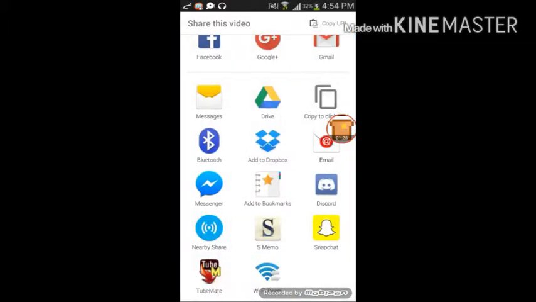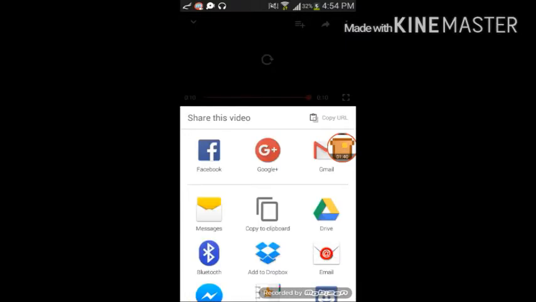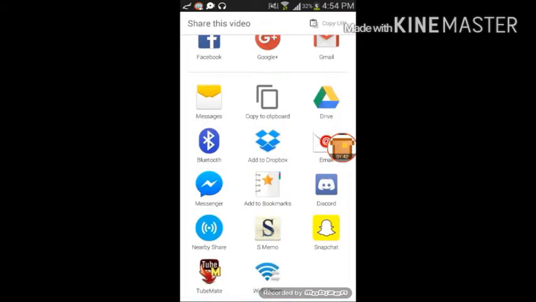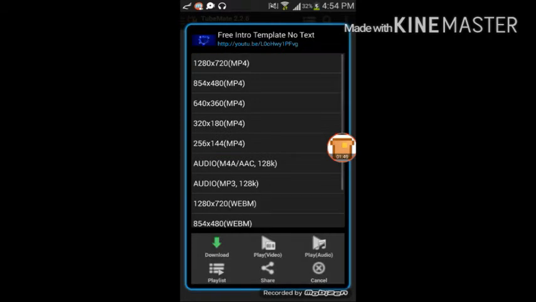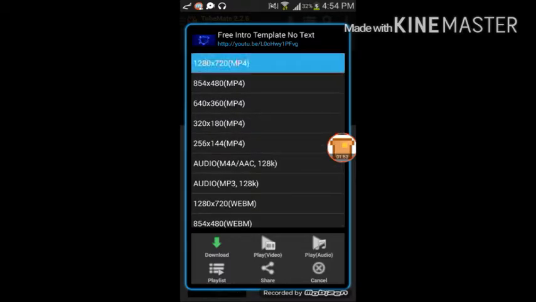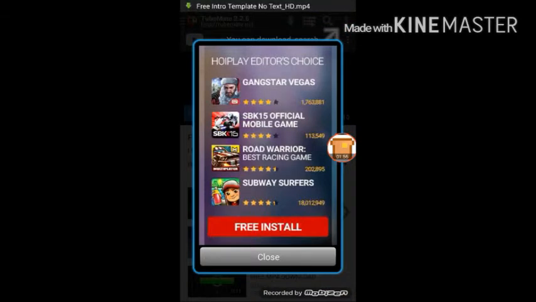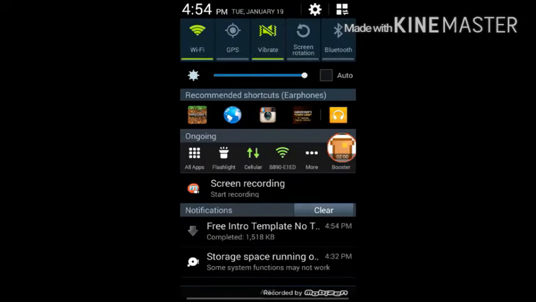After that, you want to go to YouTube and pick one that you like, but I already picked one. After you're done, you click the arrow to the right, and you have to share the video, and then share it to TubeMate. It says preparing video. You click this one right here and press download. Do not look at the ads. Okay, and then it's downloaded.